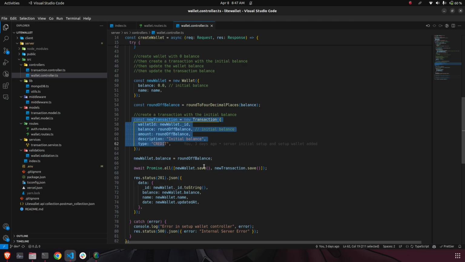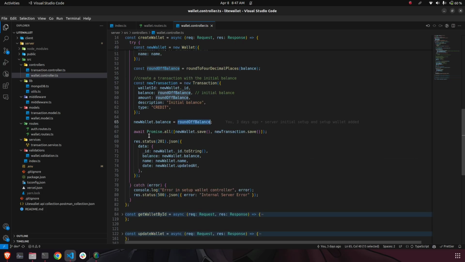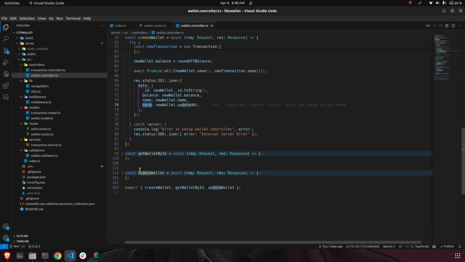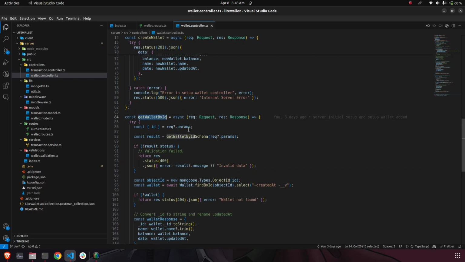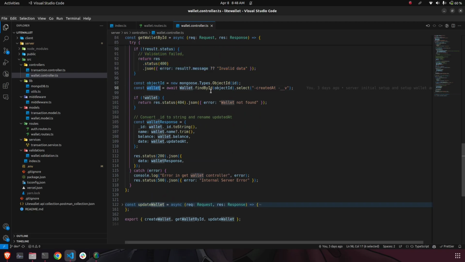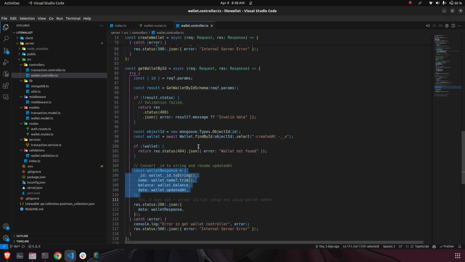So I'm crediting that initial balance in order to make a new transaction. After making the transaction, I'm updating the wallet balance with this new balance, and here I'm resolving both promises at once to save time, and sending the results with the ID, balance, name, and date. Similarly, for get wallet by ID, I'm getting the wallet ID from the params, checking the results, getting the wallet from MongoDB, and deselecting these two fields. If the wallet is found, I'm returning the response.